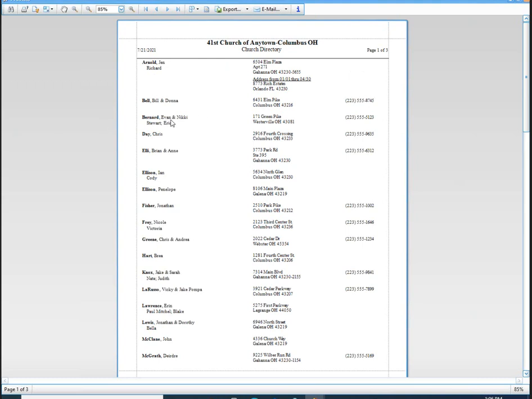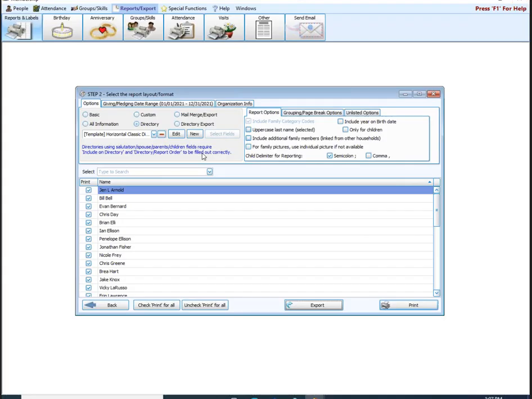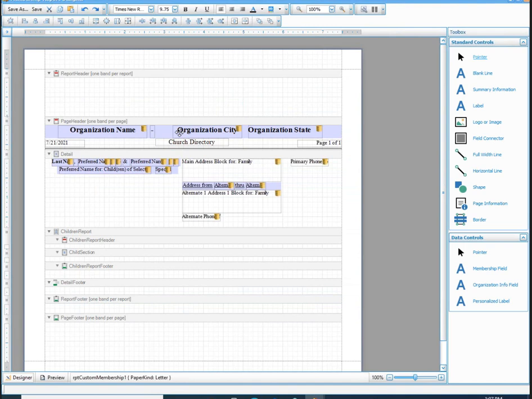And as you can see, it's grouping people together based on who makes up their family in the people section. So the Bernard family, Evan's the primary, Nikki's the secondary, and these are their 2 kids, Stuart and Eric. Here is their address, and then here is their family phone number, okay? That is your classic horizontal directory. Now, if we close out of here and we hit the edit button, that's where the report designer is going to open. And that's what we're focusing on today, okay?